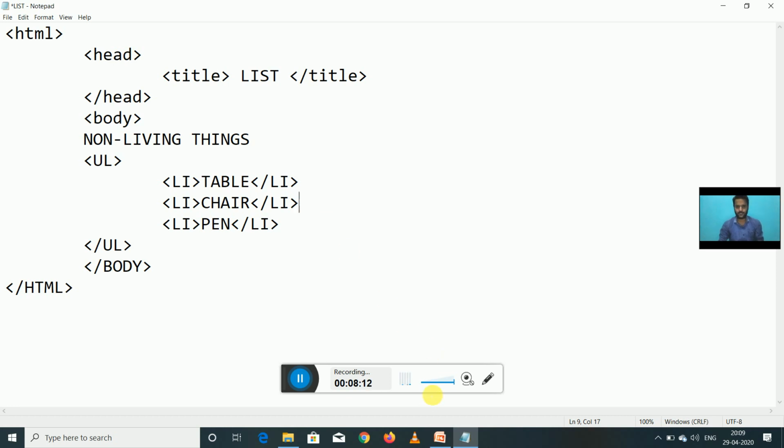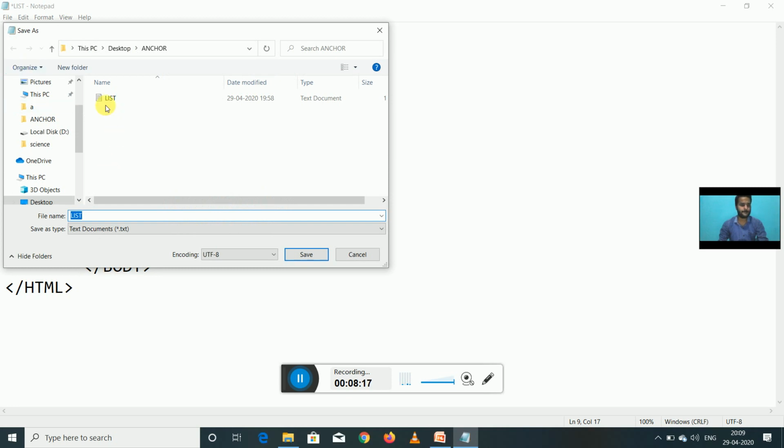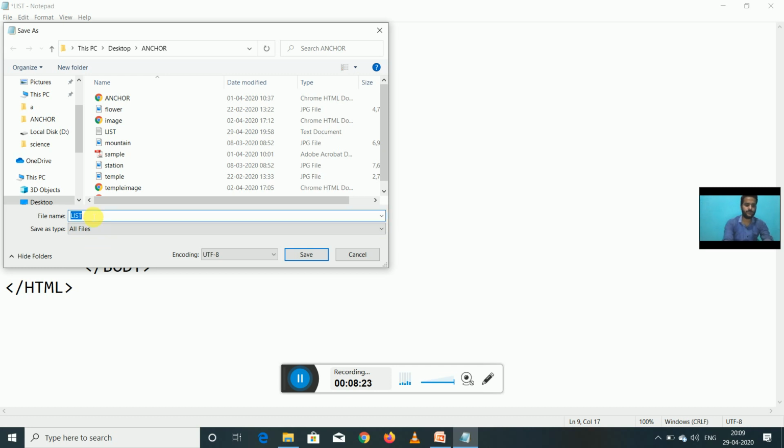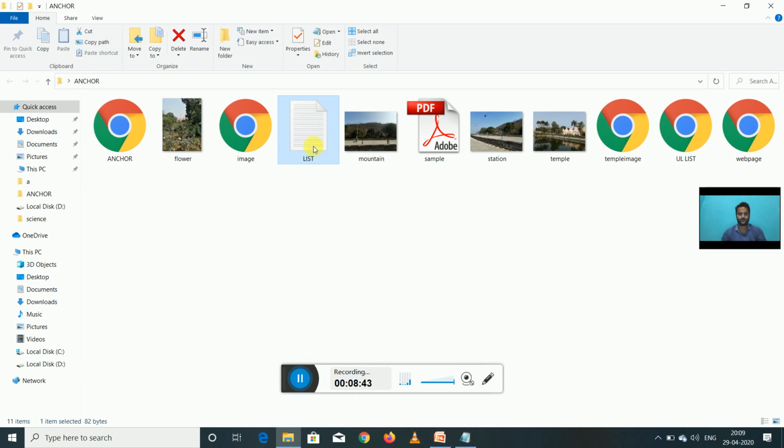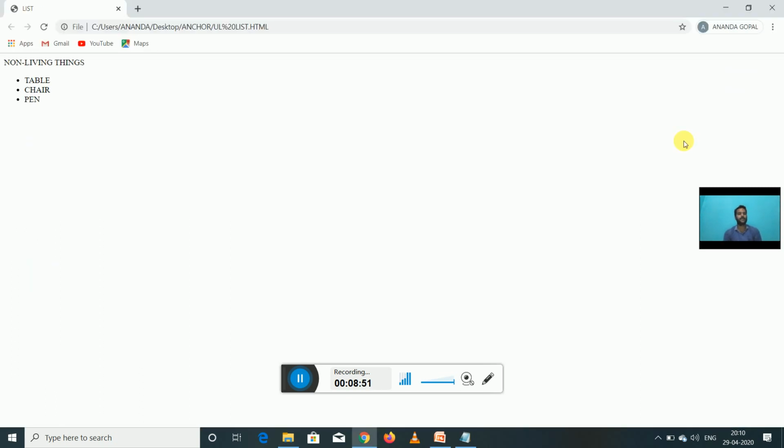So I have to save it. Save as, all files. I will write the name unordered list, ul list, .html. All files, save in this. Okay, to close it. Why is that ul list here? I have to double click on it, and there is the output.